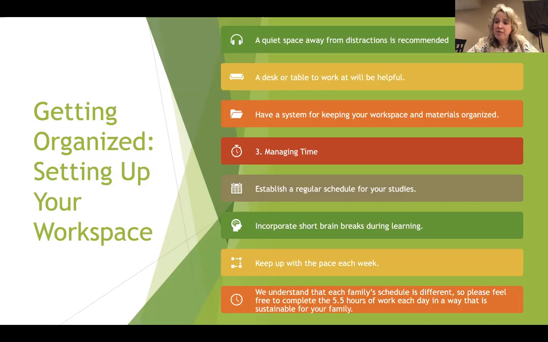Keeping up pace every week means not falling too far behind in the studies, making sure that they're following those to-do lists that I showed you in the platform from the taskbar, and making sure that they're completing and turning in assignments as they're due.